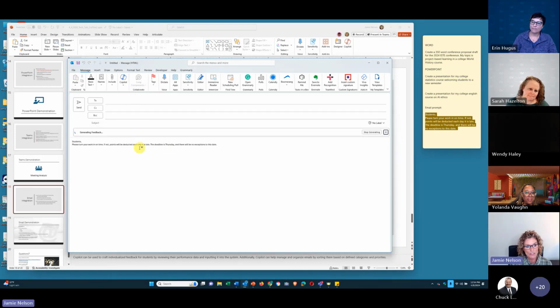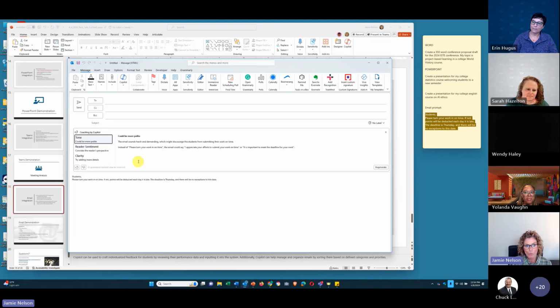And what it's going to start doing, instead of just me hitting that tone and changing it, it starts giving you feedback based on what you have in there. So it says, hey, your message could be more polite. Your email sounds harsh and demanding, which might discourage students from submitting their work on time. Instead of please turn in your work on time, the email could say, I appreciate your efforts to submit your work on time, or it is important to meet the deadline for your work. So I can have it regenerate. So that's tone. Let's look at reader sentiment.